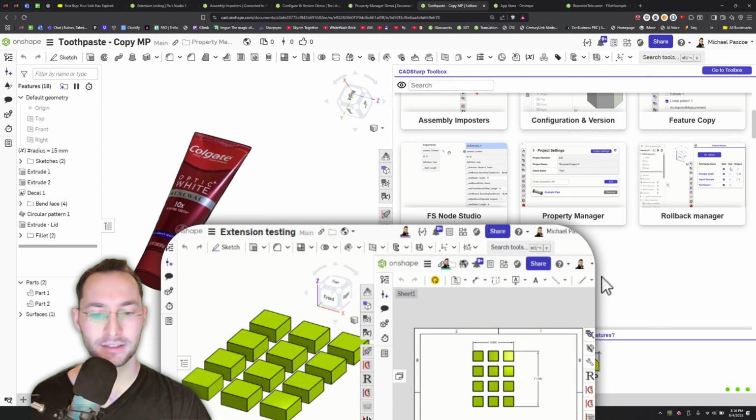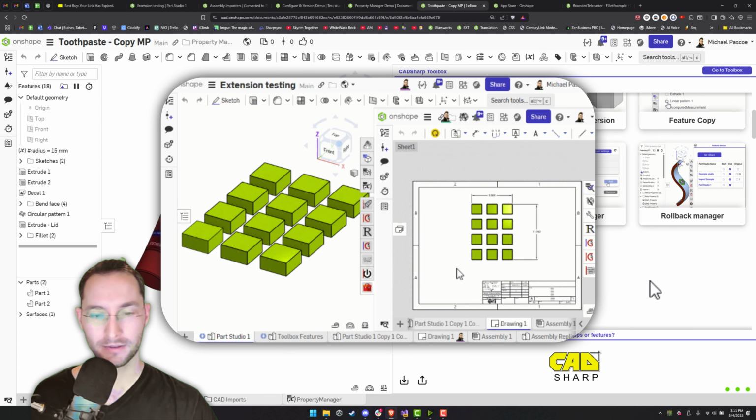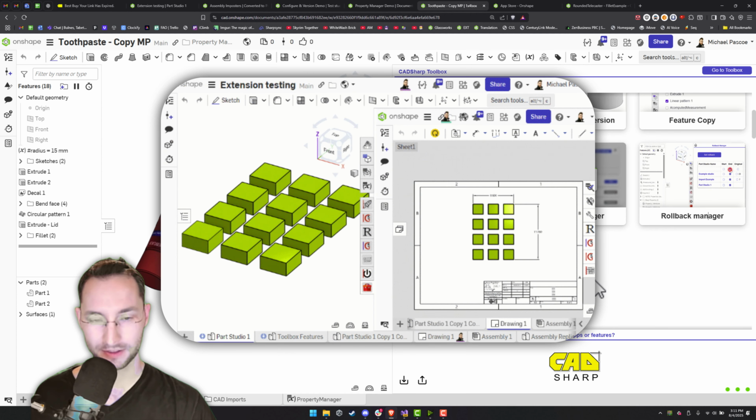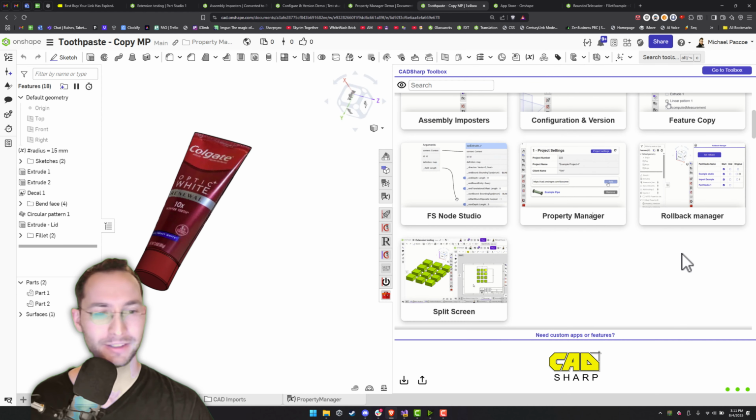And finally, there's split screen, which is just a neat tool for splitting this screen using the app as a split screen. You can do that with your browser already, but it's cool to have in here.